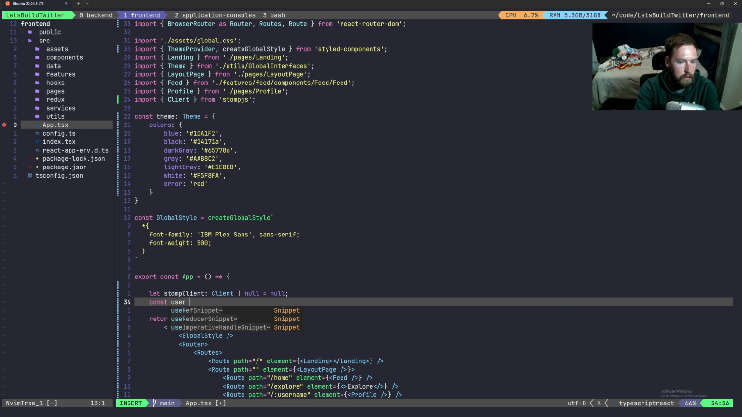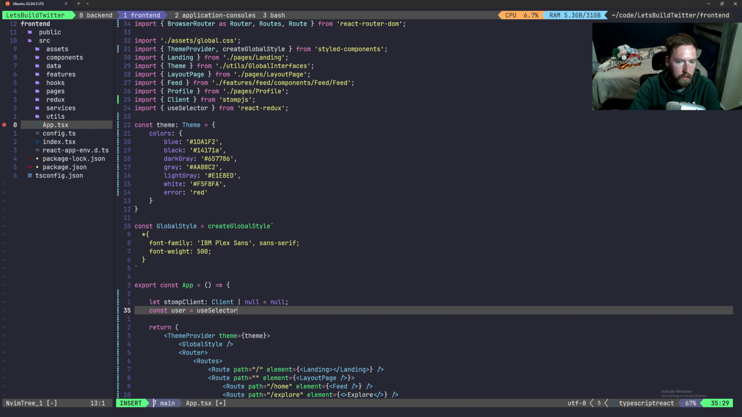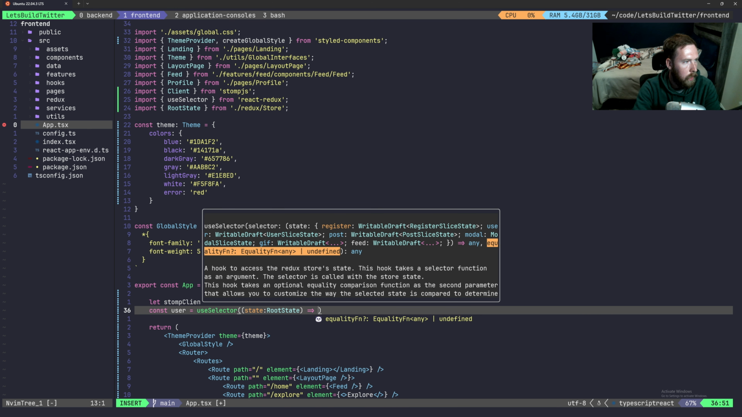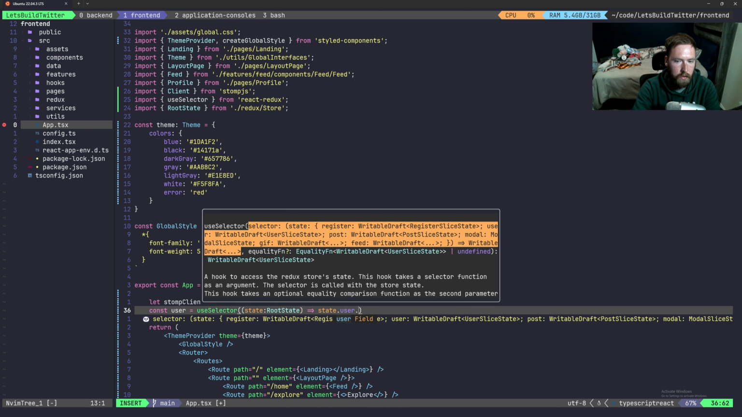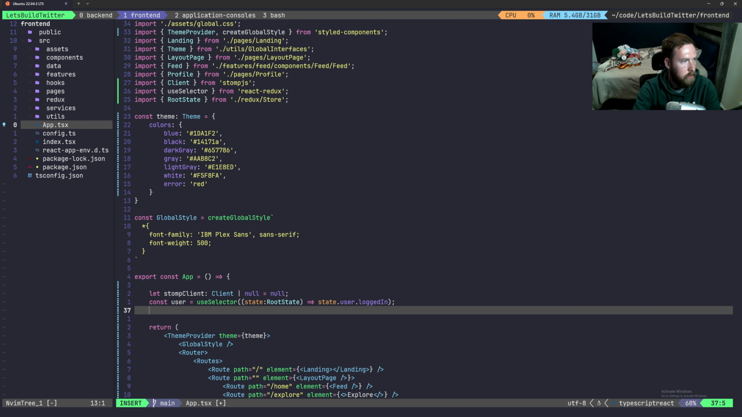Next we'll have const user is equal to useSelector, and we'll have our state, which is a RootState object, and we'll go ahead and pass our state.user.loggedin. Keyboard is dying on me.